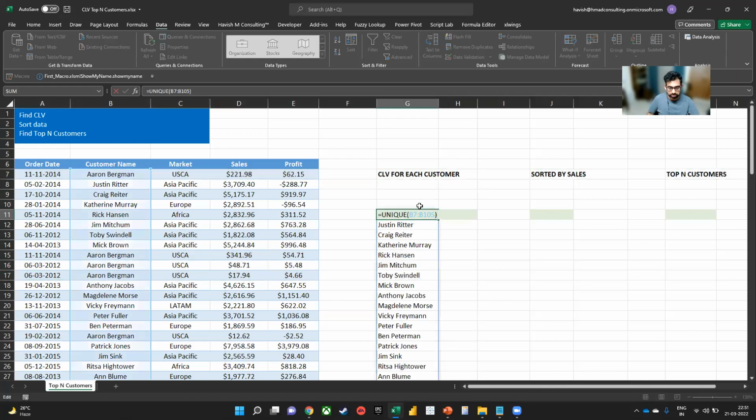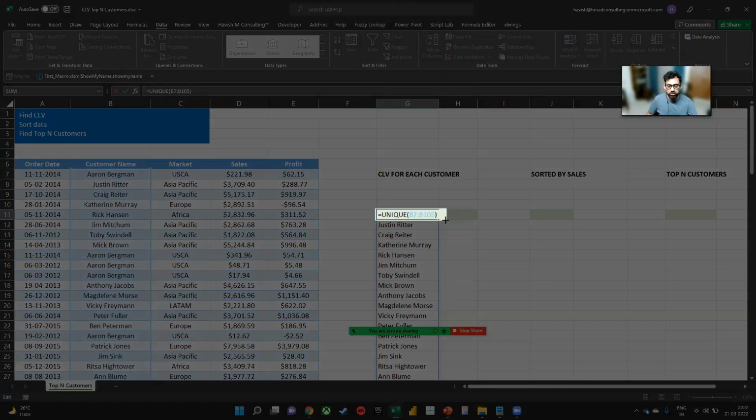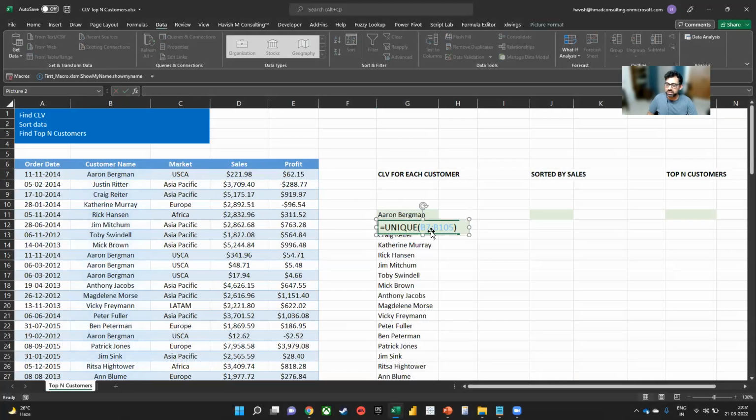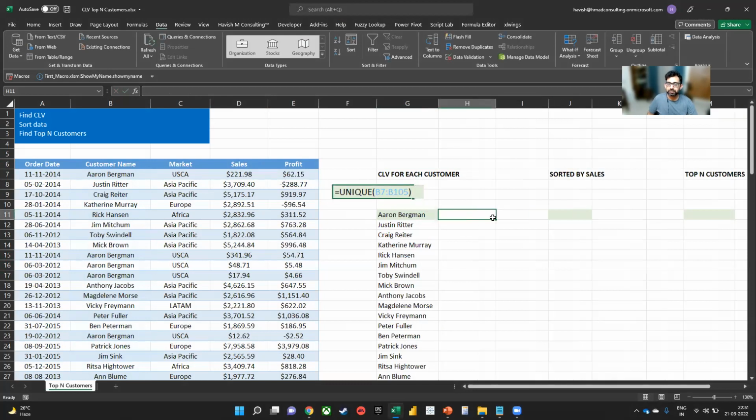Now, this is my formula. I'll also paste the screenshot of the formula here so that all of you can see it. Now, tell me, this is only the name of the customer, no? But I also need the sales value. How do we do that? I need the total sales for Aaron, total sales for Justin, total for Craig, like that.